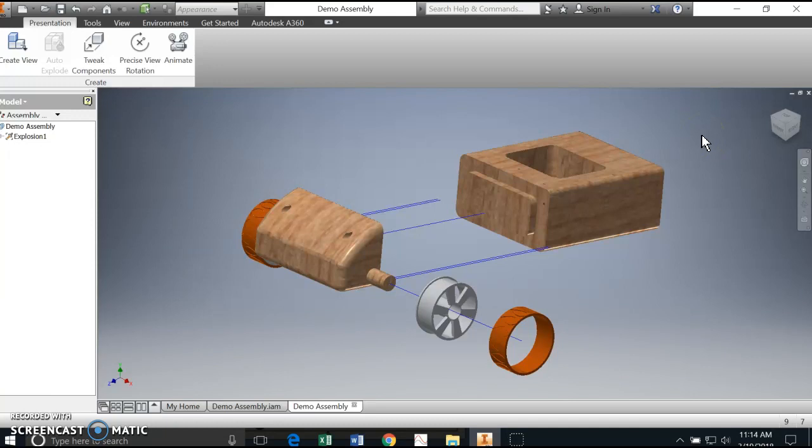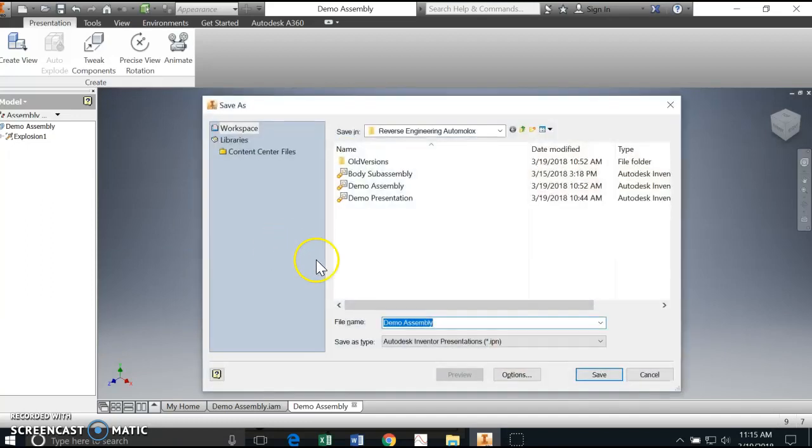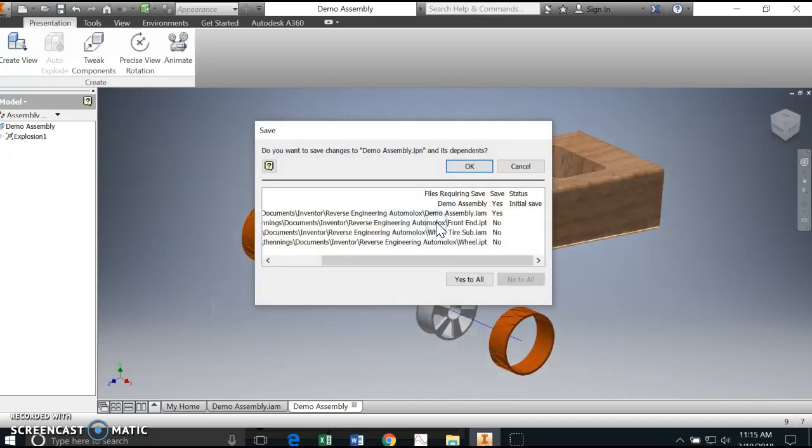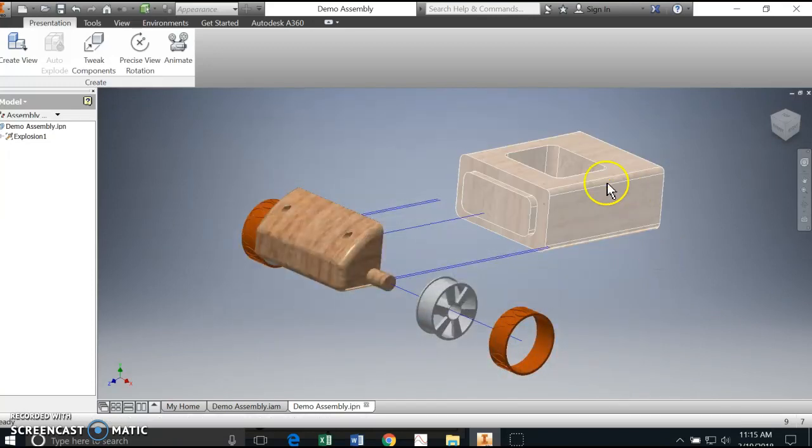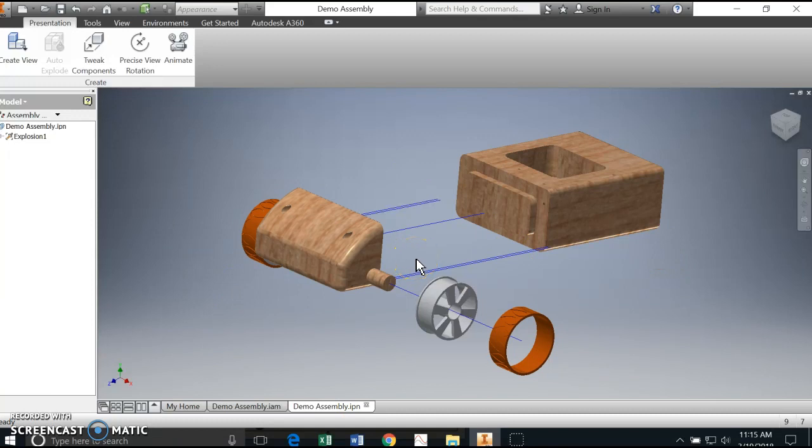So all we've done at this point is created a .ipn, a presentation file. Mine's called demo. It changed the name automatically when I put my demo assembly in there, and I'm going to make sure I save it. Control S, save. Says it already exists. That's okay. And we're going to then in the next video take this and put it into a drawing and add a parts list. All right, so do this one first.